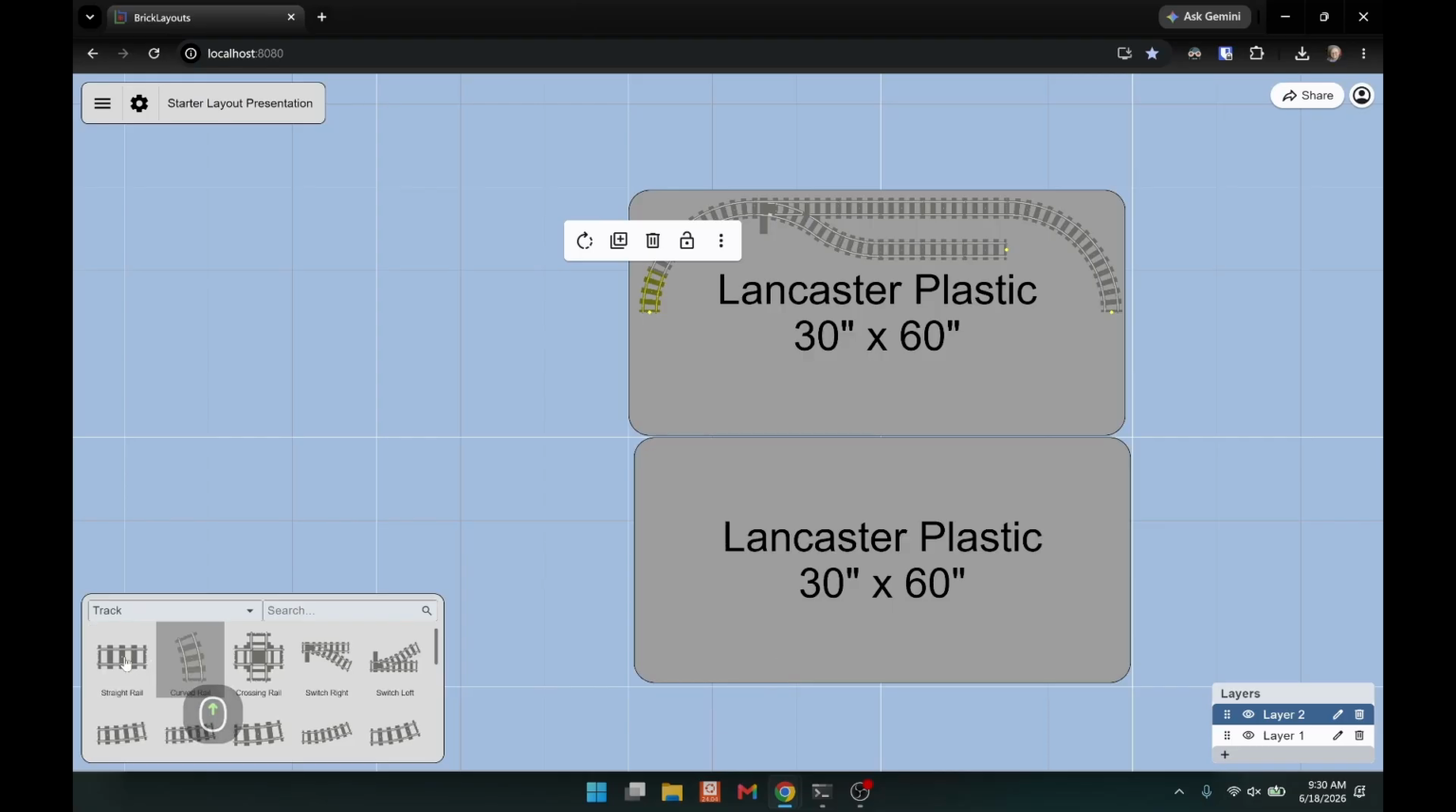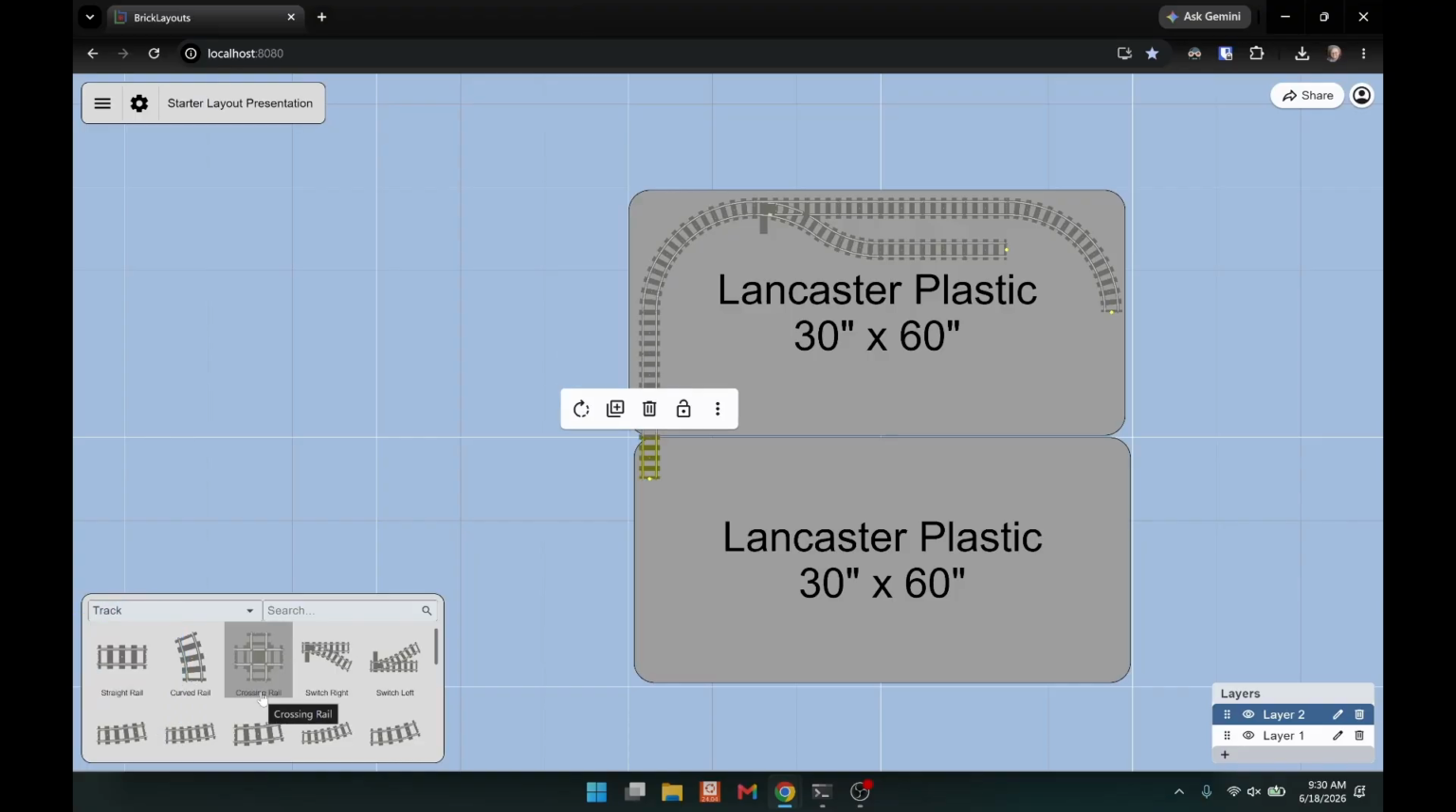So I'm gonna add some more straights here. I'm clicking on the straight. By the way, I haven't been mentioning this because the demo is fully on my computer. This works completely fine on your phone. You would just tap with your finger.